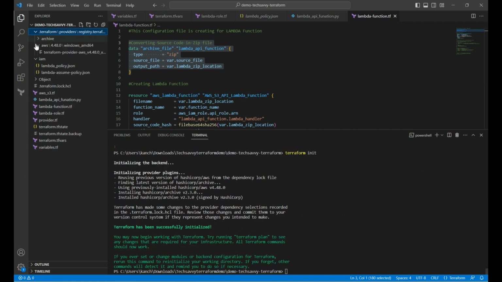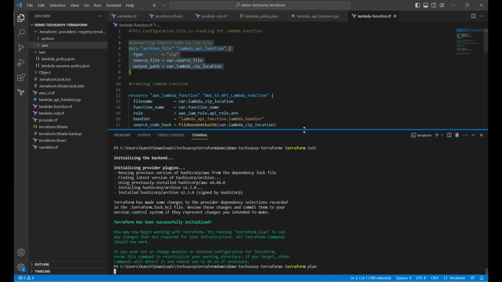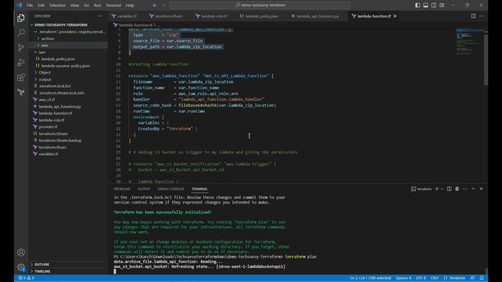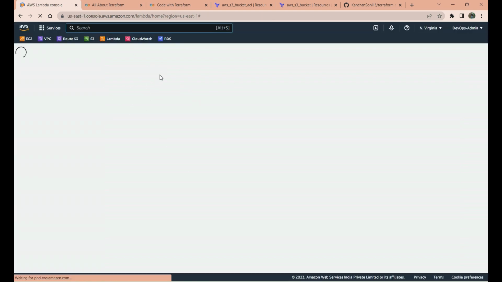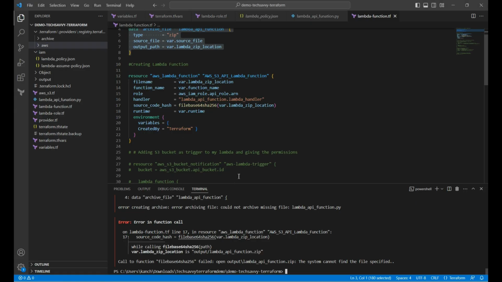Okay, see, you will get the archive block also here, like that. Now just go and run the Terraform plan again, and let's see whether it is having any error or not. And in the meantime, go to the Lambda, whether you have any function available or not. See, yeah, it is having error. What it is saying: the function called field open output API function, system cannot find the specified. Okay, it is having some issue here.